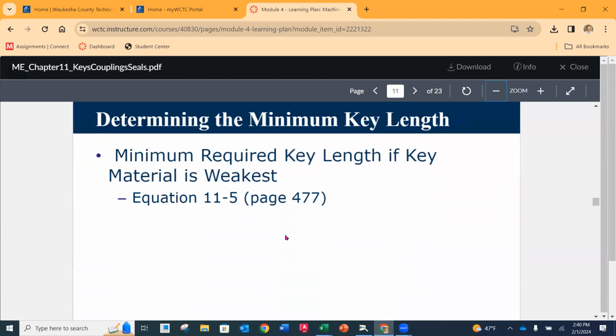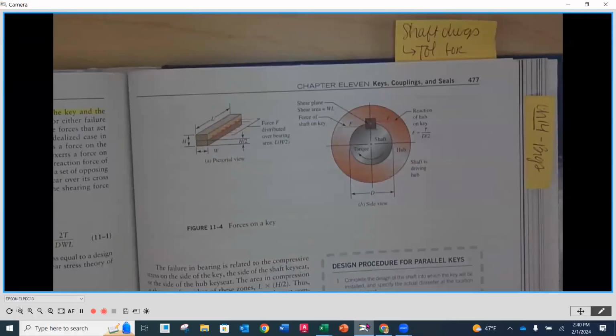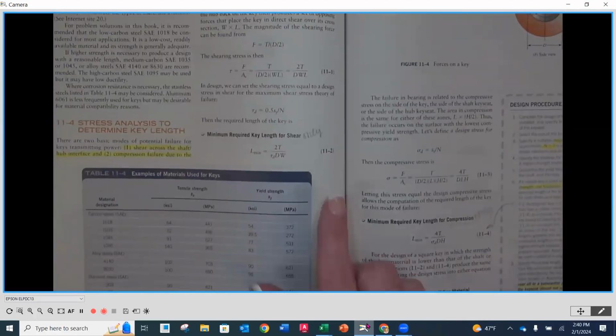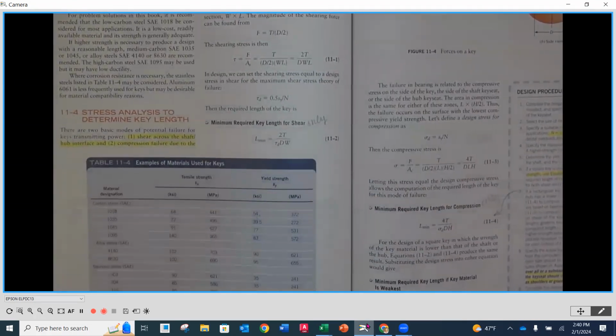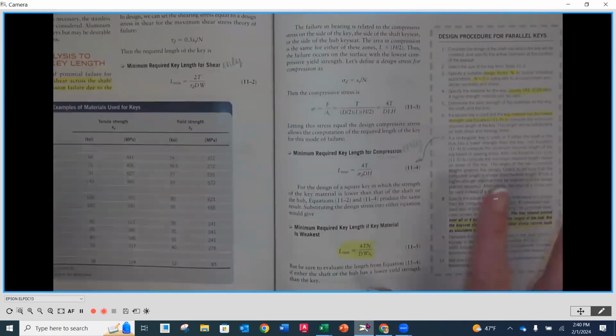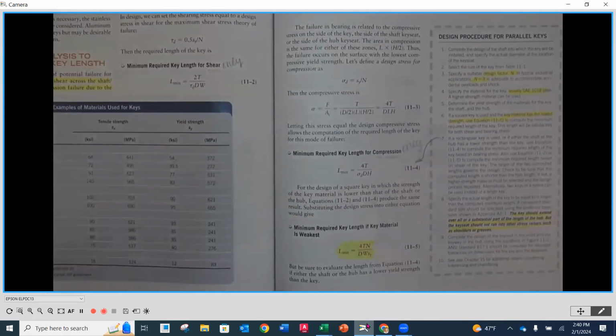Now, to determine the minimum key length. Like I said earlier, most often the intent is for that key to be the weakest element, okay? But if it's not, you need to determine the minimum length of the key by first calculating the shear, okay? And what that length would be in shear only. Then you need to do a second calculation for the compression. And then you compare those two numbers, and you're going to pick the larger of the two as your minimum length of your key, right?